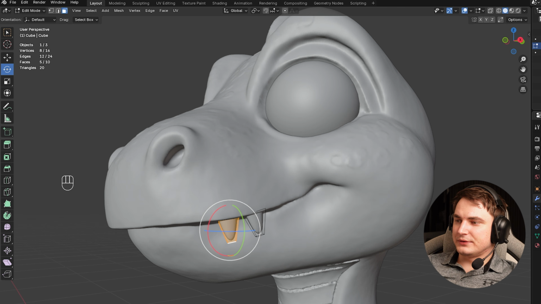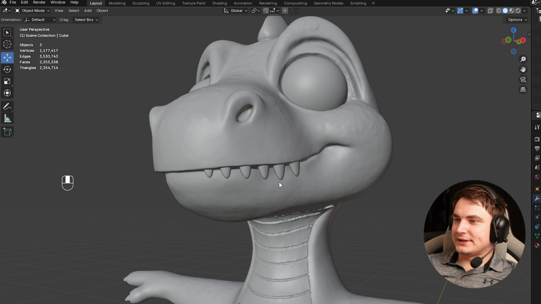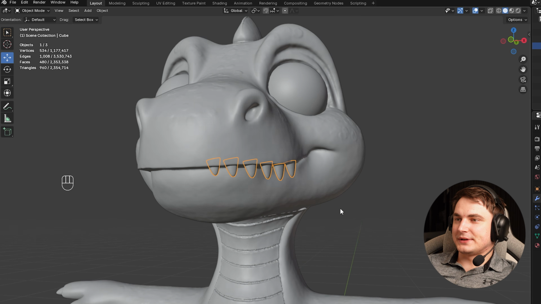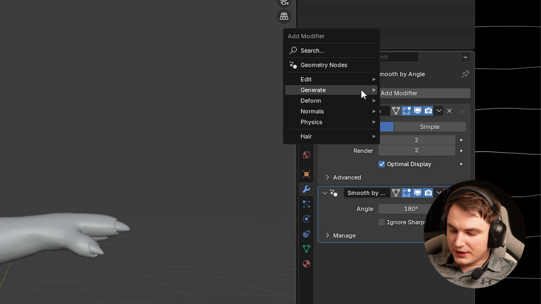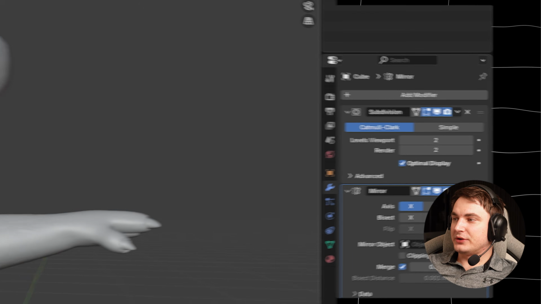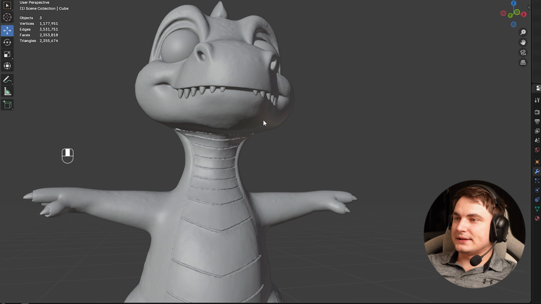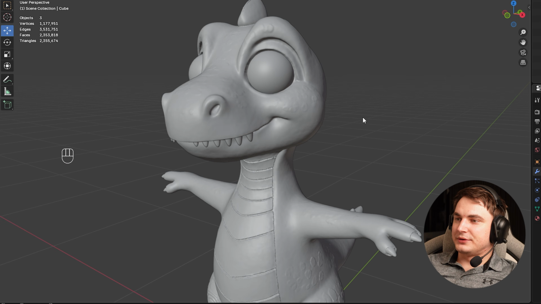Here are our other tools. Following the same logic, I just added the rest of the tools. Some are smaller, and here you can see them. Now let's add the mirror modifier on the x-axis. Okay, so our teeth are ready.